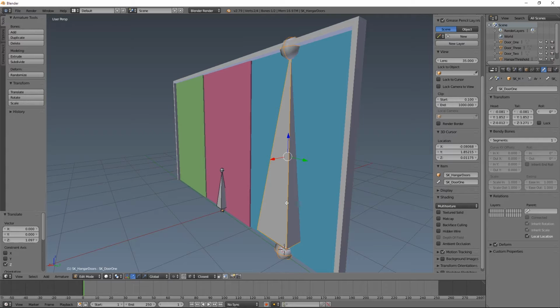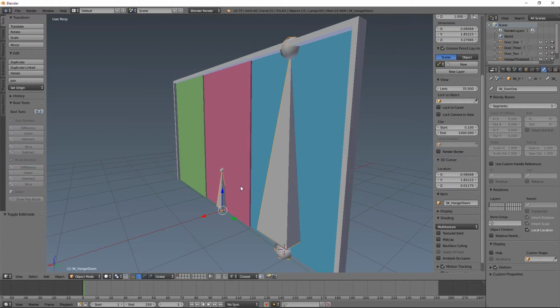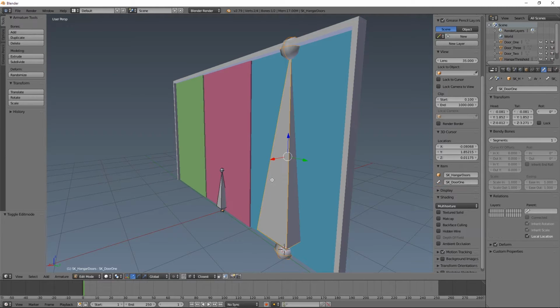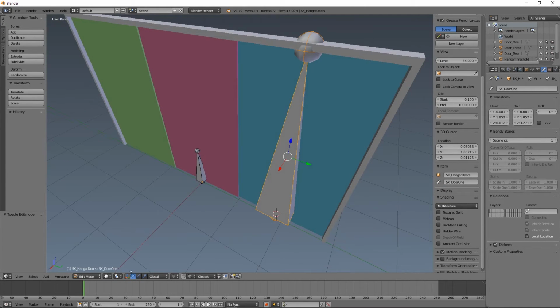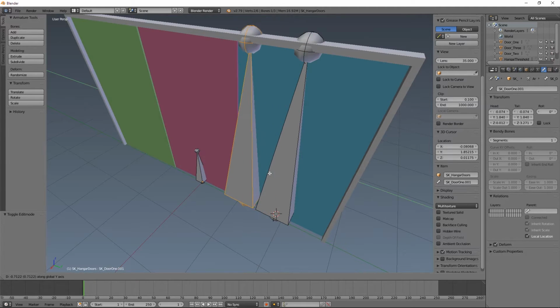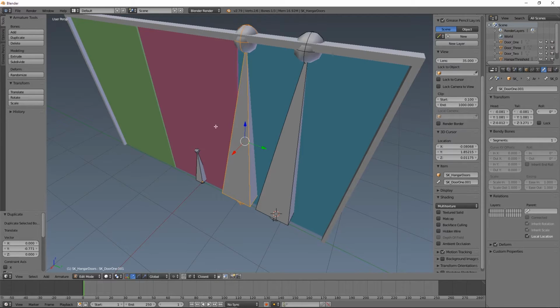Okay? So I'm going to do the same thing for these other two doors, except kind of quicker. So I'm just going to take this bone, and I'm in edit mode again. I'm going to take this bone, duplicate it once, constrain it on the y-axis.